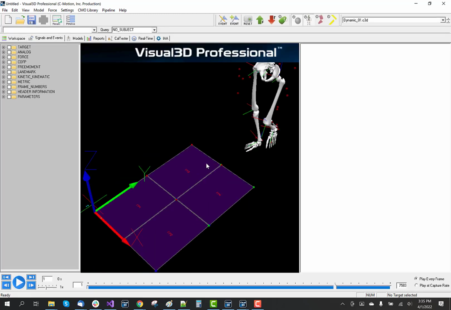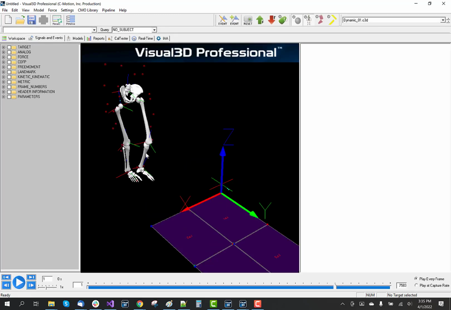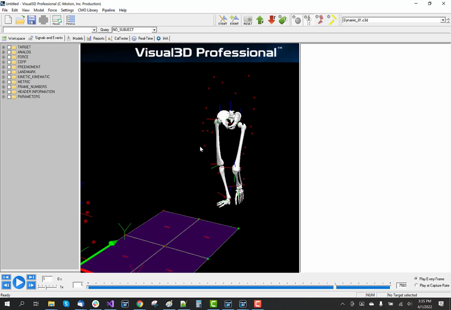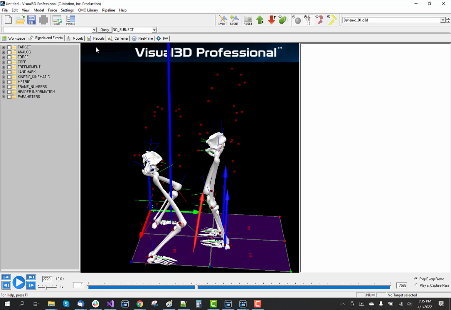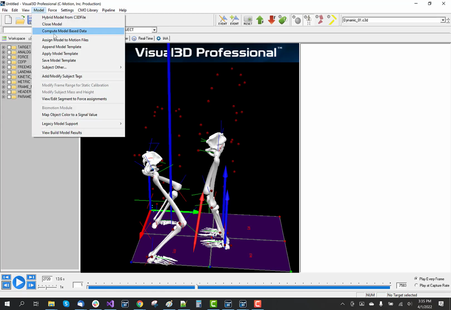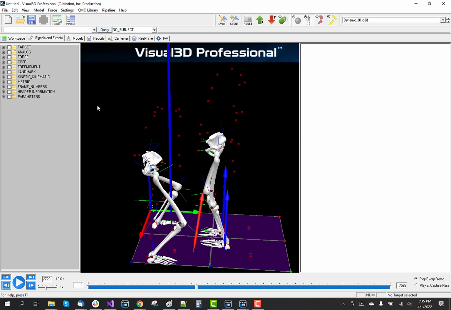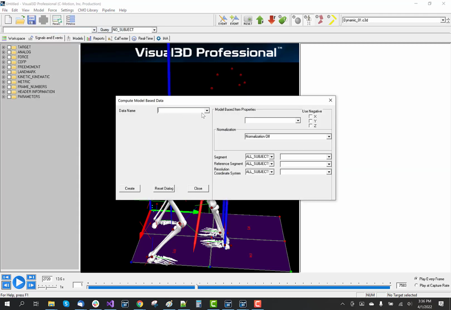If I look here, I can see that I have my models, they're created. You can go through this whole trial. So now I can create things like joint angles. So if I did model, compute model based data, now I'm gonna have these tag options.